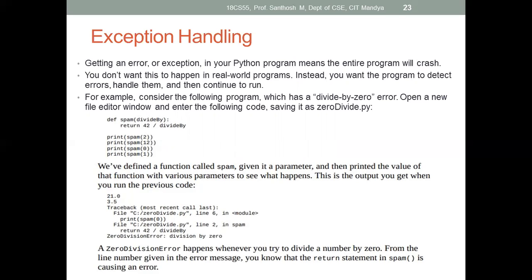Here also we can get different types of errors, just like exceptions you studied in previous programming languages, like divide by zero error, memory out of bound, and stack overflow. These are all errors. This is also programming, right? So the same exceptions we get here also. Getting an error or exception in a Python program means that the entire program will crash. You don't want this to happen in a real world program. Instead, you want a program to detect errors, handle them, and then continue to run.